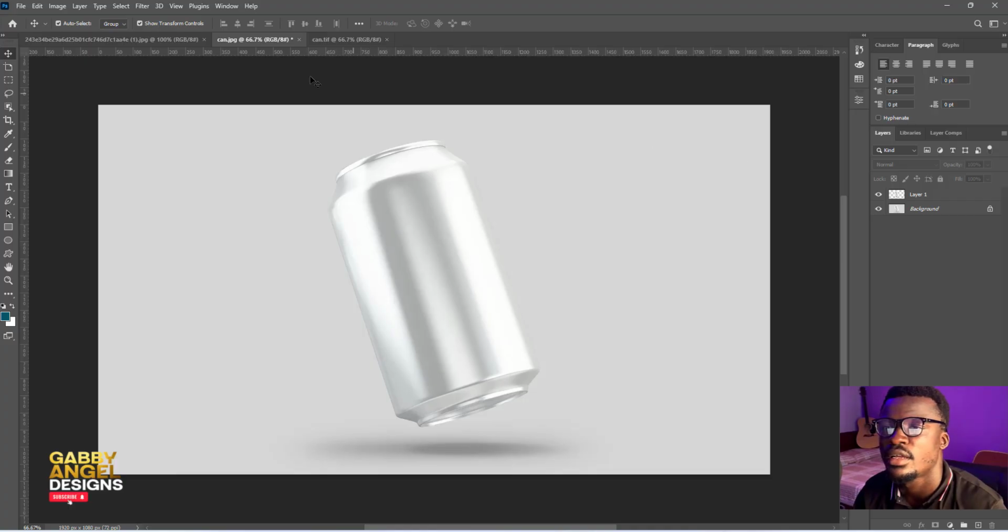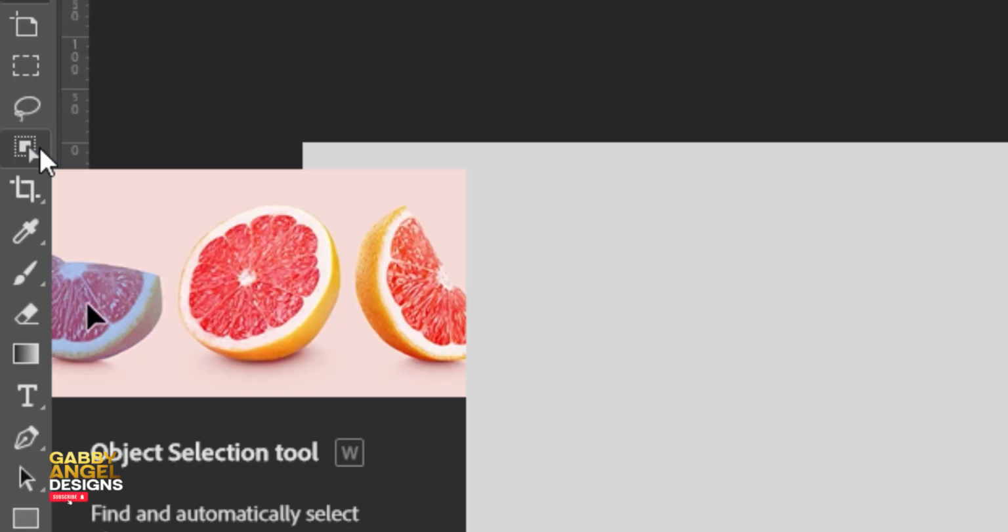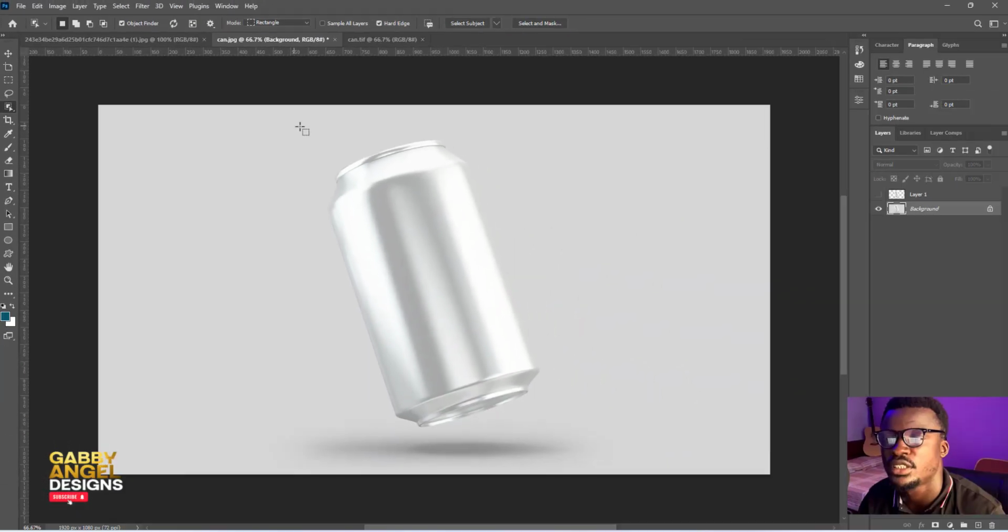This is our empty can, like this. So you will select your object selection tool and drag it around the can like this. Photoshop will automatically select the can.